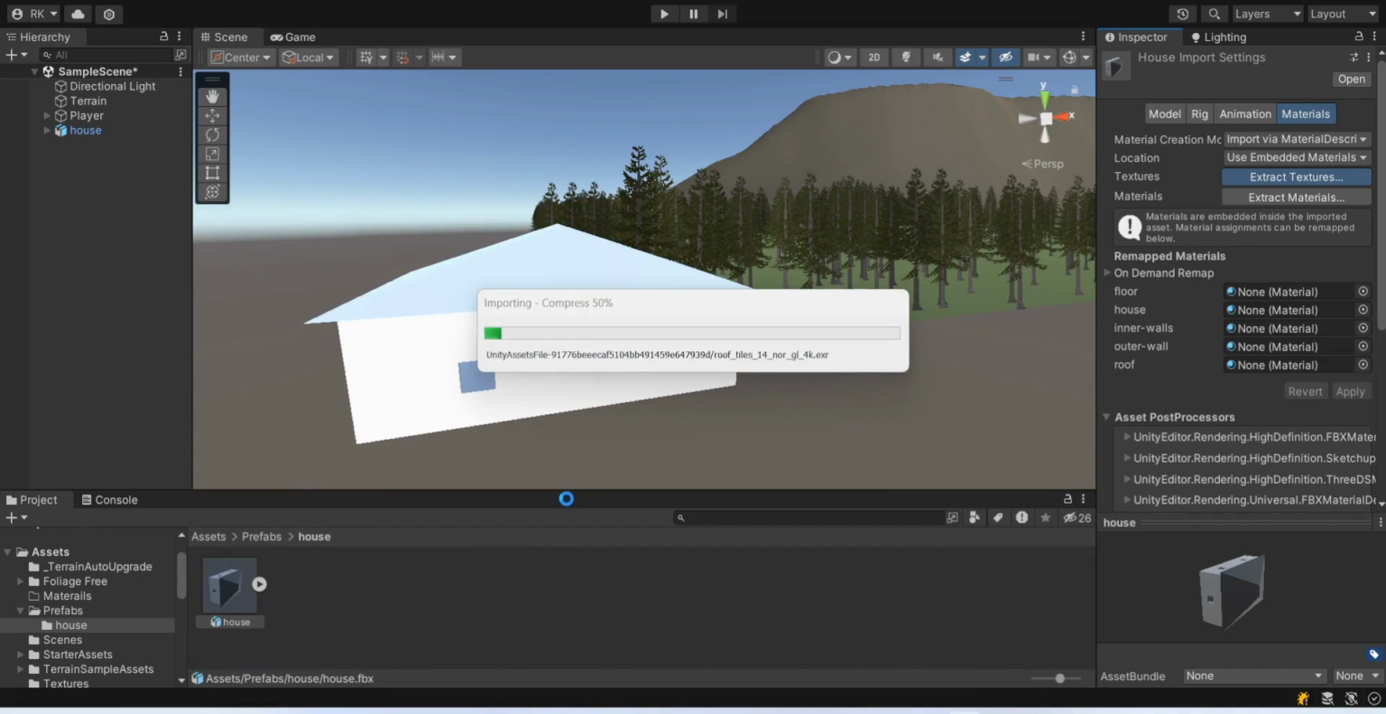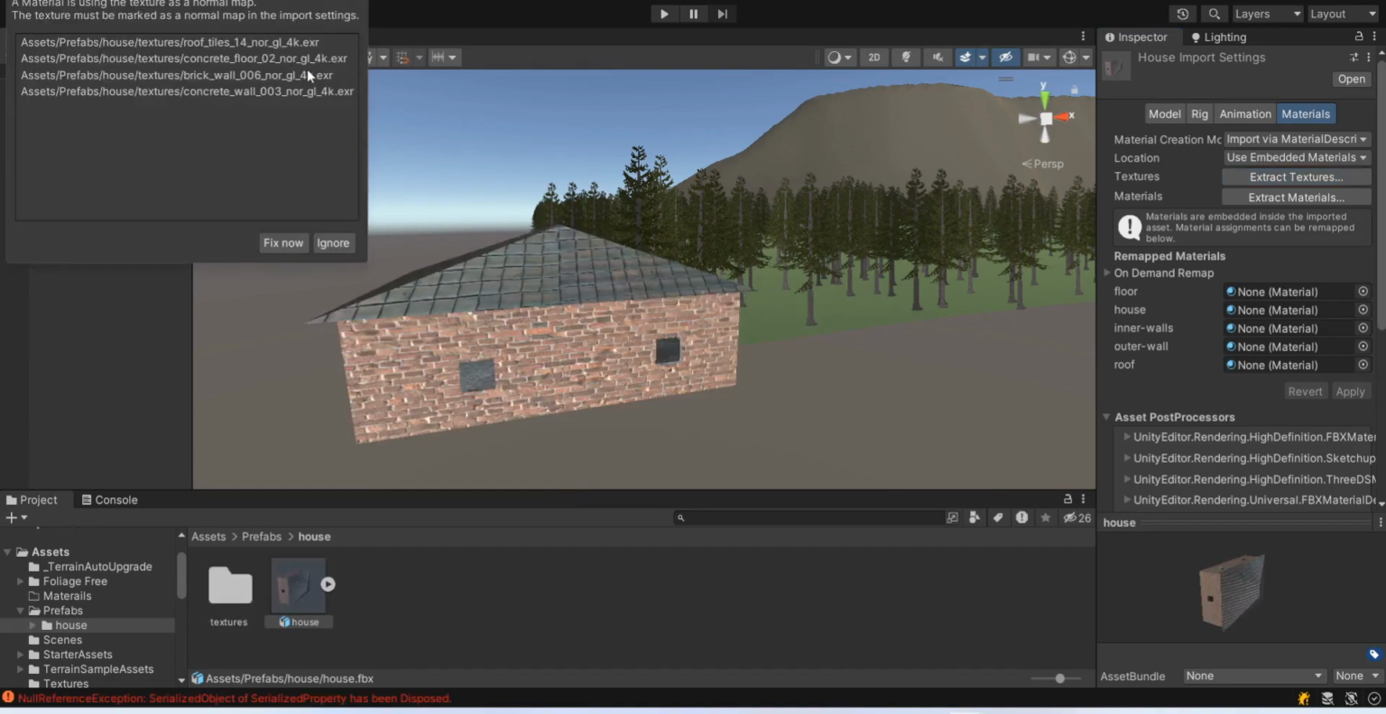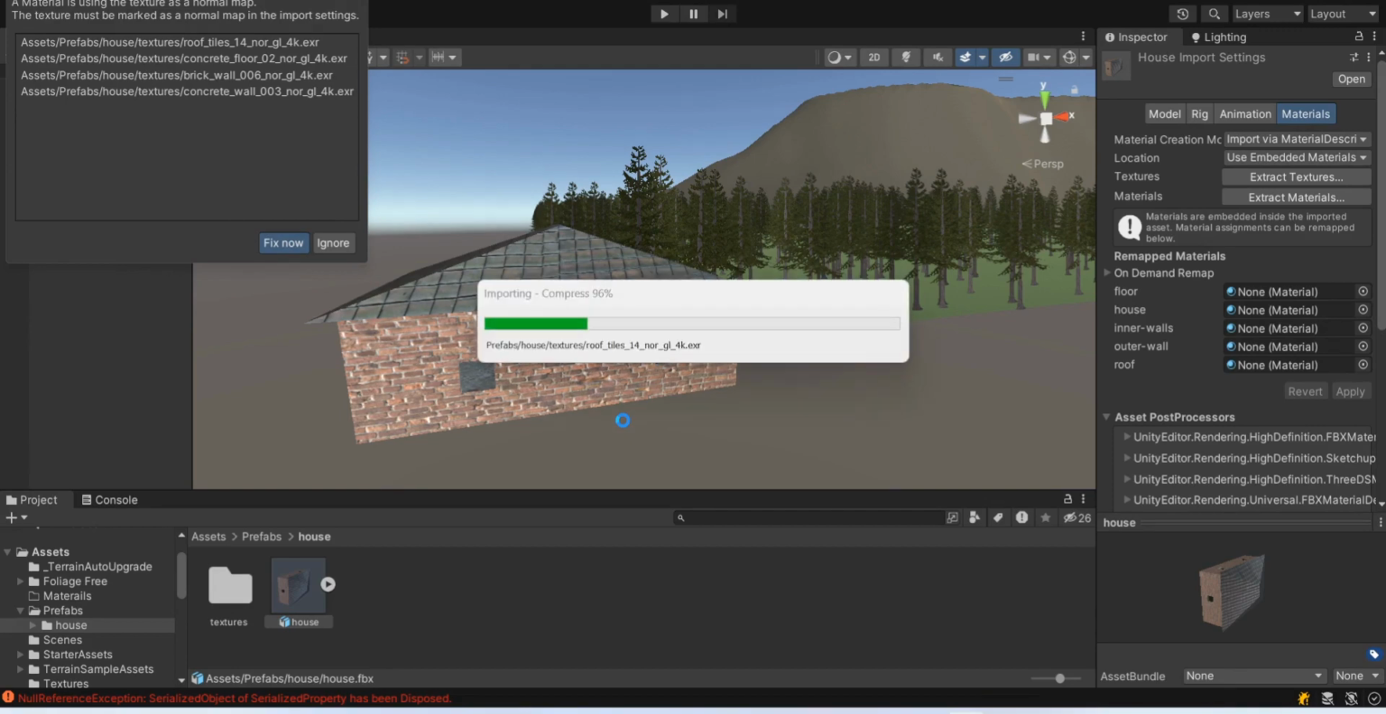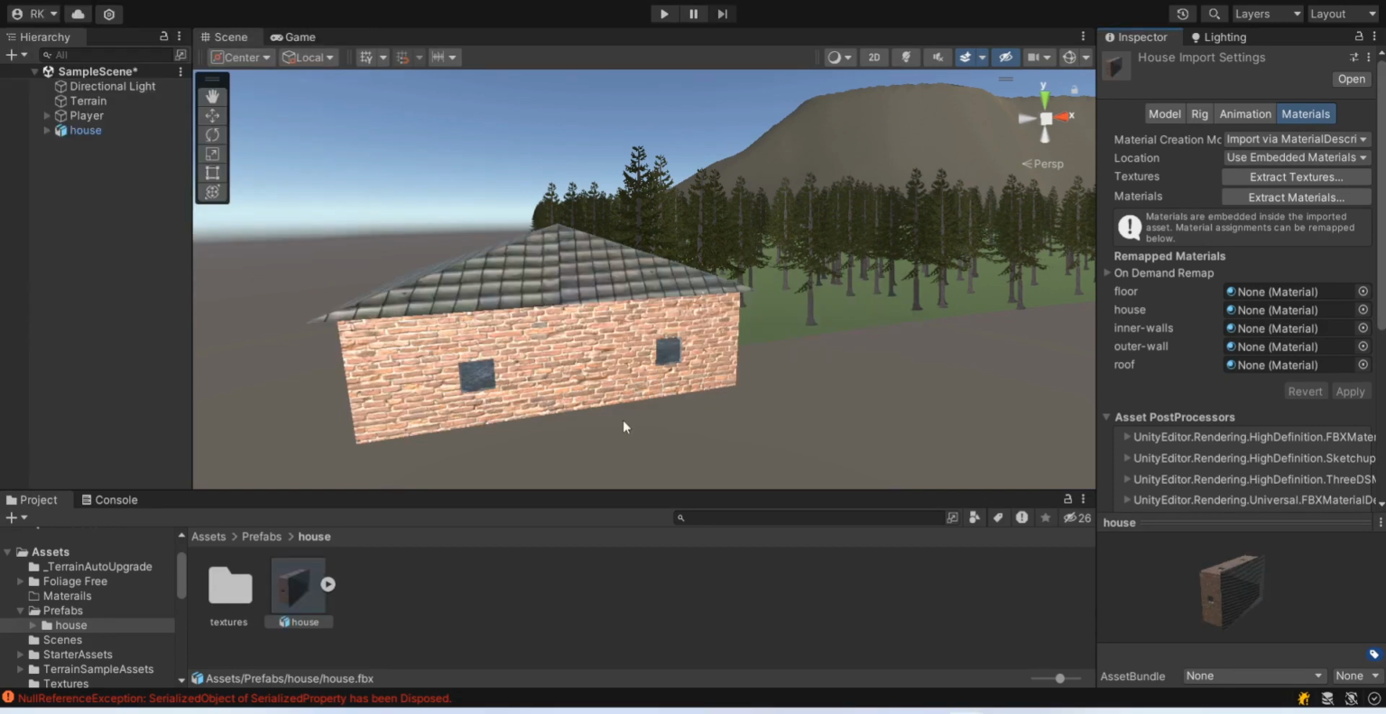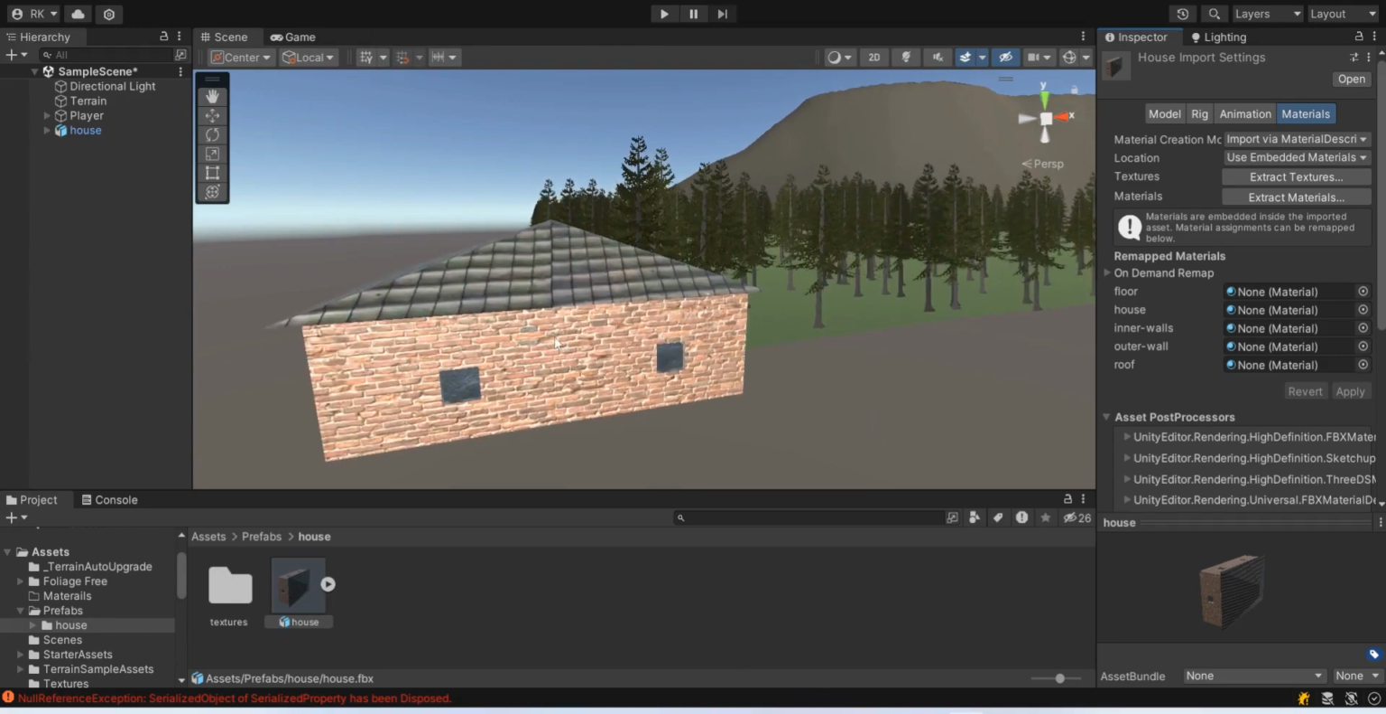So textures for walls, roofs, even their normal textures, roughness, all of those will be extracted and copied to this folder. At the end of the extraction process, I get this warning that the texture must be marked as normal map in the import setting. So I'm going to just click on fix now and let Unity fix it. So as you can see, we got the textures back on our house.